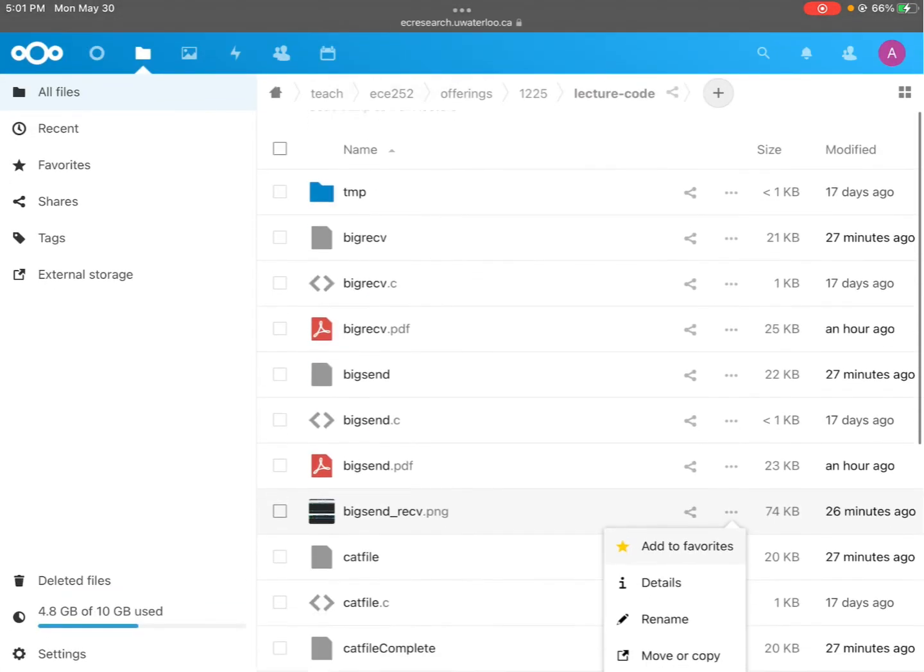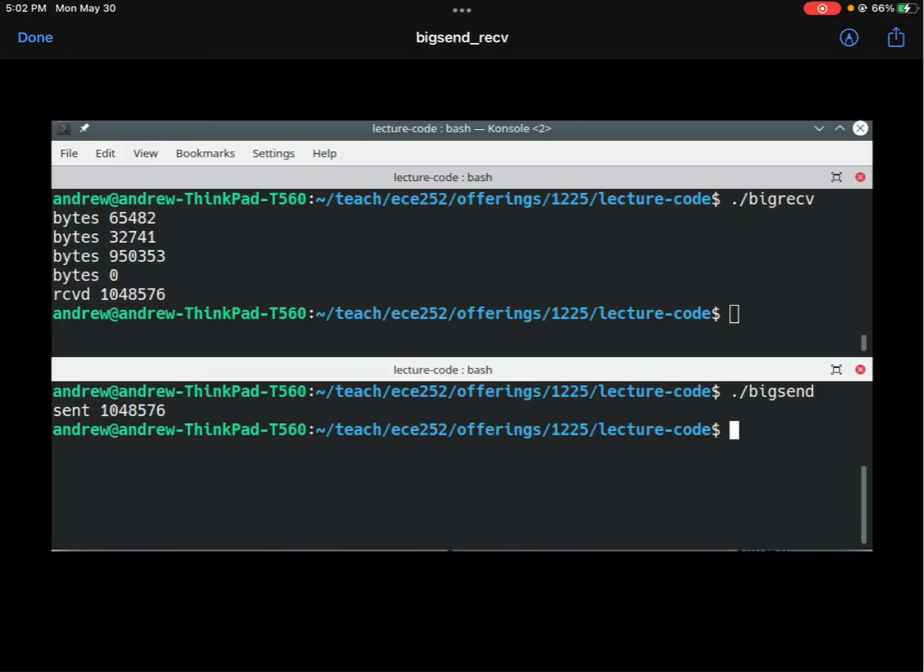So now let's go look at the output. Okay, so I split my terminal window, and at the top I started the server first. That's bigrecv. And then it was just sitting waiting for a connection request. So then in the other terminal there, I ran bigsend. And so it connected to the server. It sent a megabyte, 1,048,576 bytes, and then it closed the connection and returned.